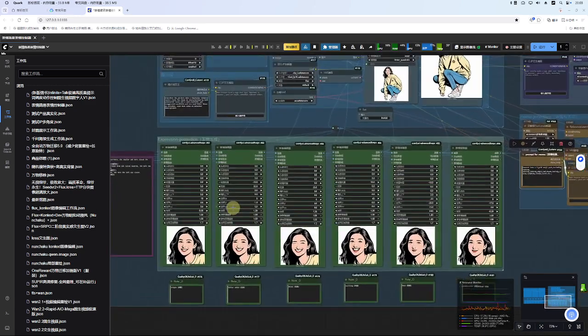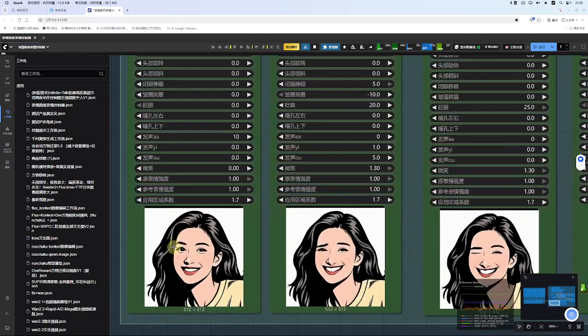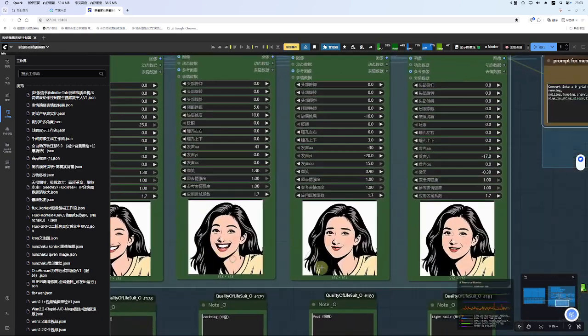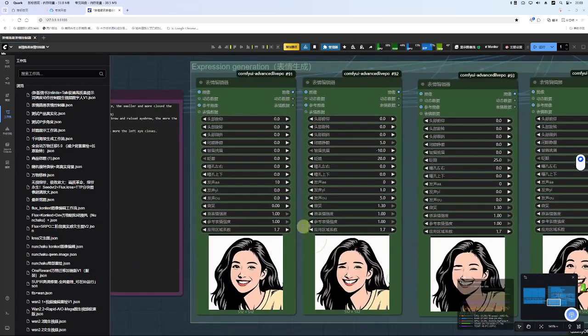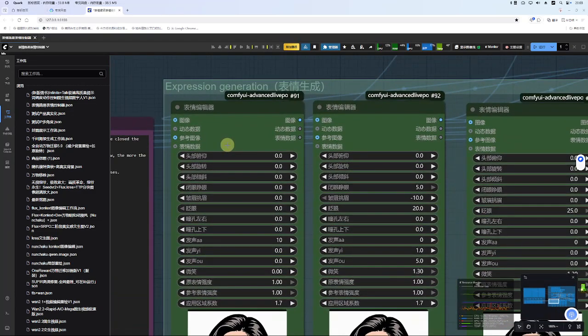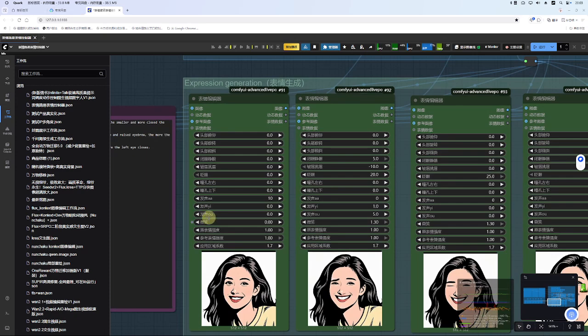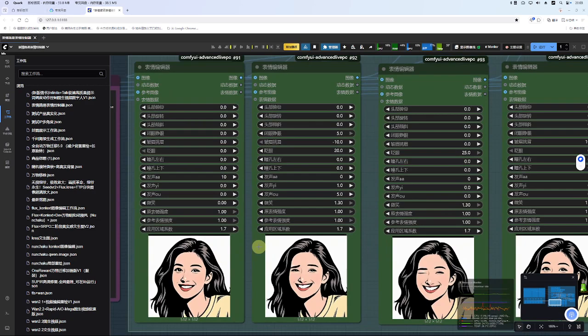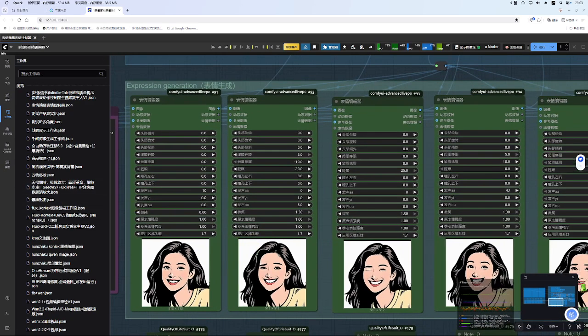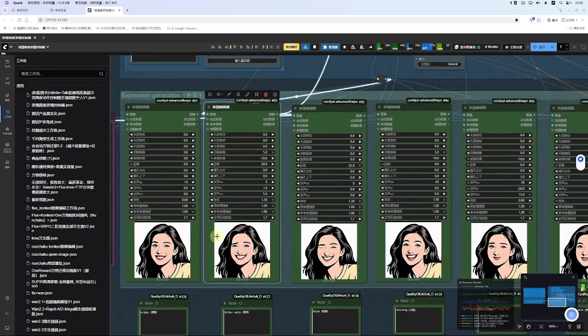Then the next part is this expression generation part. You can see each expression is different. Then the other one is the node of this configure advanced live portrait. This node is mainly fine-tuned based on our facial features to achieve the generation effect of our expression. Another advantage of this node is that it basically does not occupy your video memory and your memory. That is to say, it can generate such an expression very quickly.